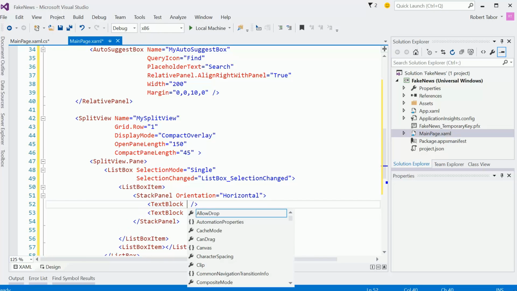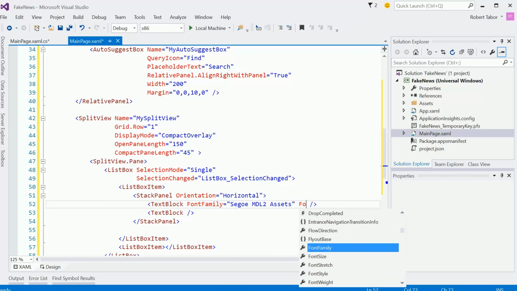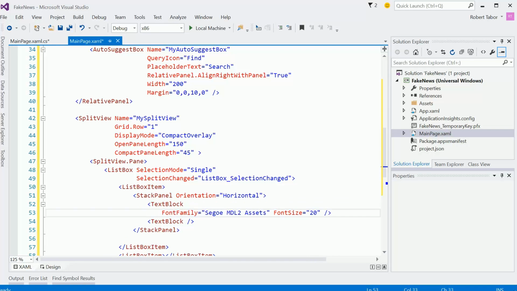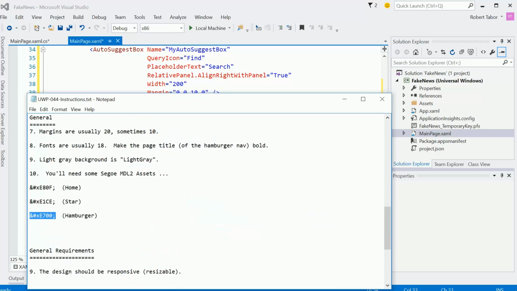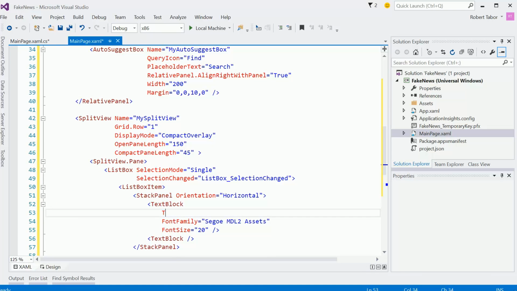The first one will be that Segoe MDL2 asset, so font family. And I think I'm using font size 20 for those assets. And I think, if memory serves me correctly, I put that in here as well. And yeah, we'll use that as the home. So we'll set the text equal to that.